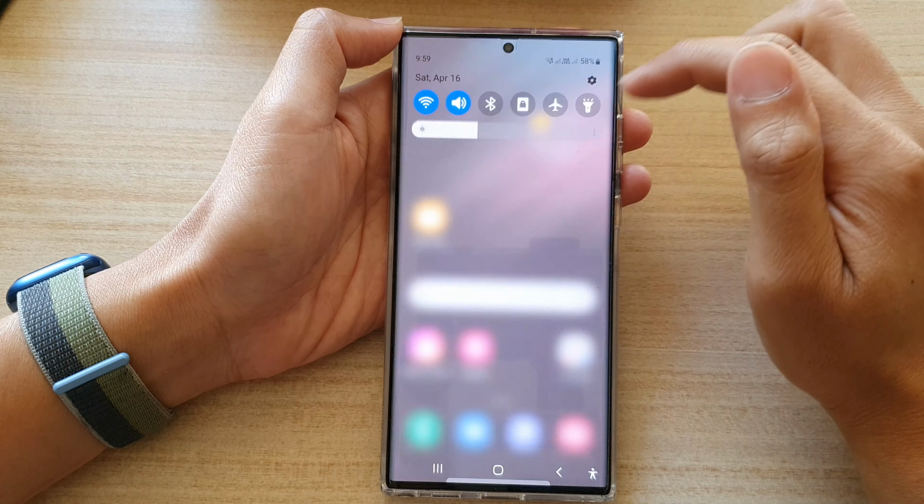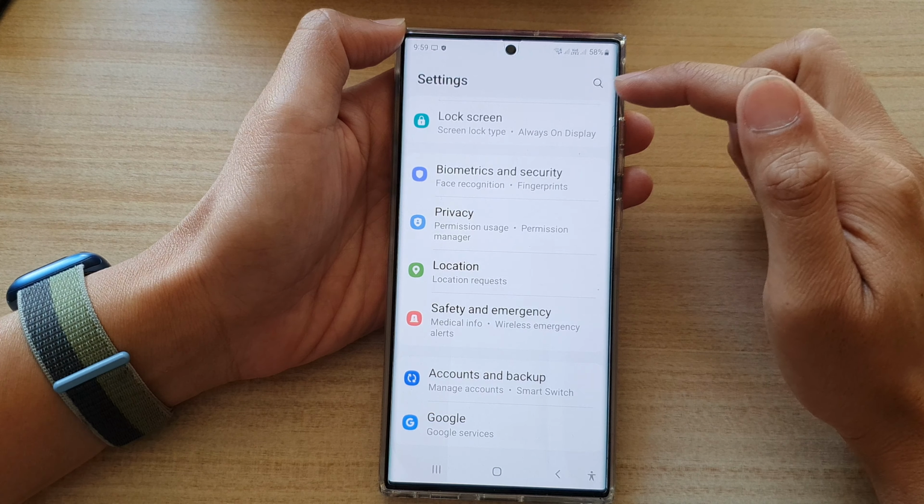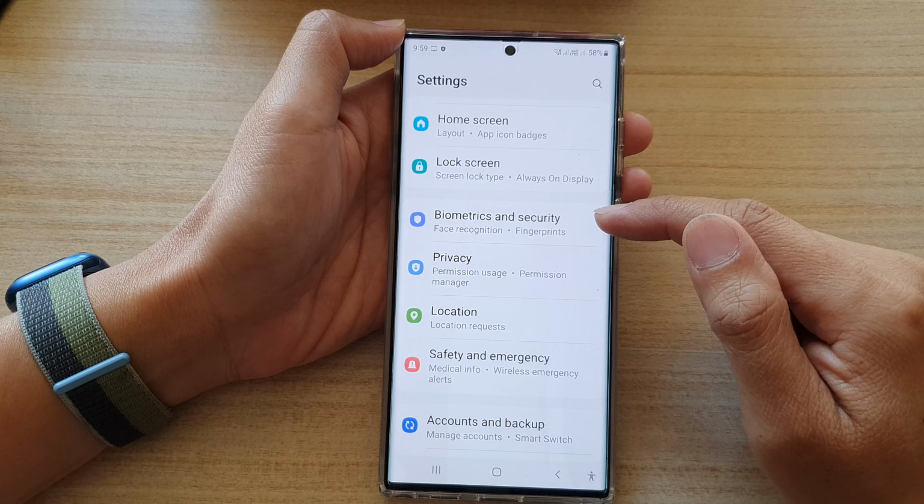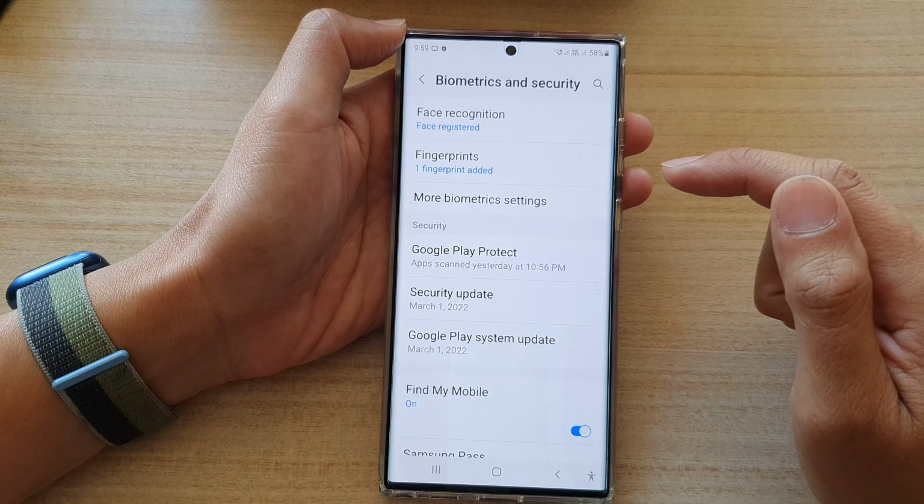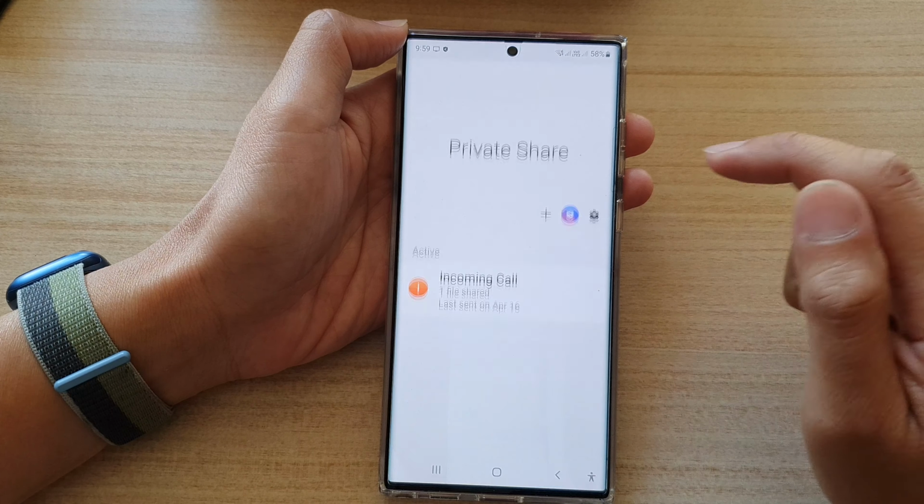From here, swipe down at the top and tap on the settings icon. In settings, you want to go down and tap on biometrics and security. Next, we go down and tap on private share.